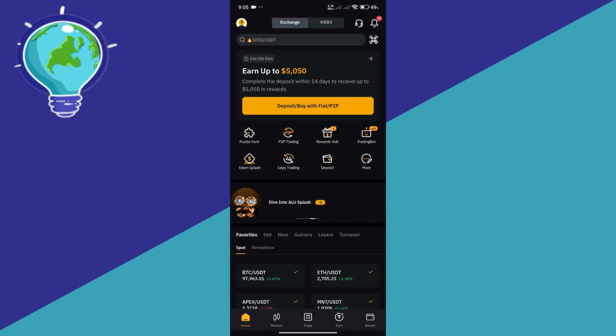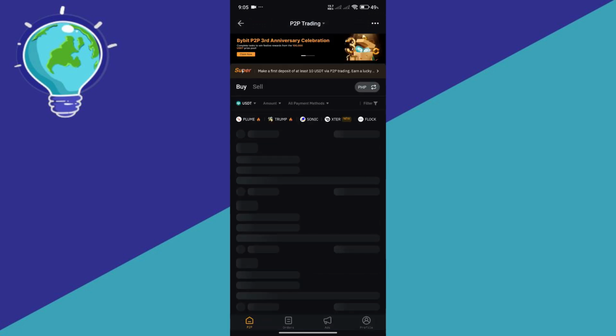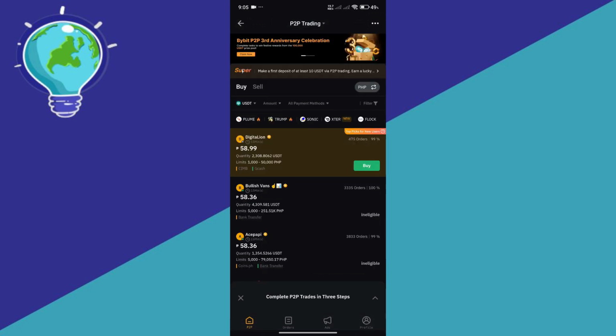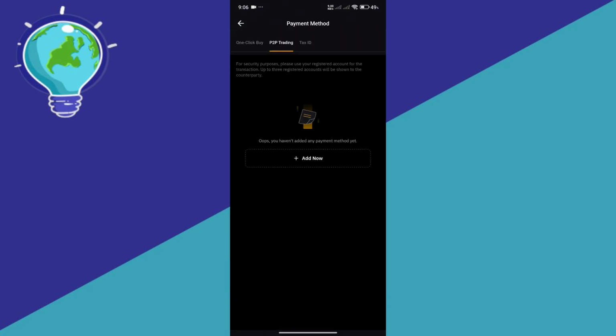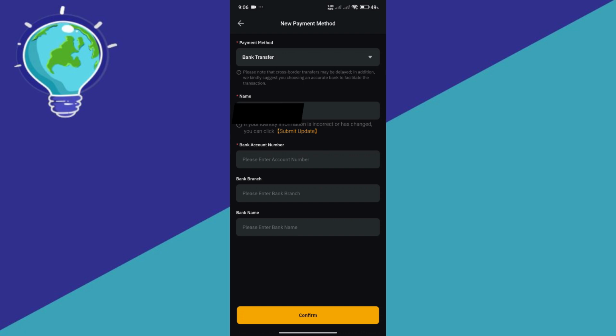So what you're going to do is click on P2P trading over here. And after that, click on profile over here on the bottom right. Over here, this is where you will be able to add a payment method. Click on payment method available over here and click on add now.